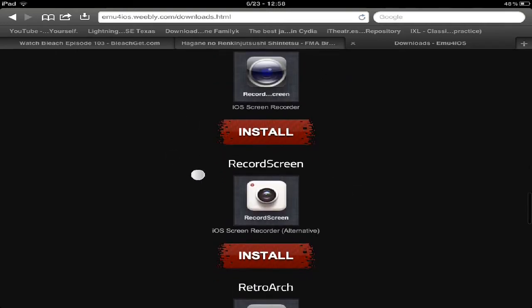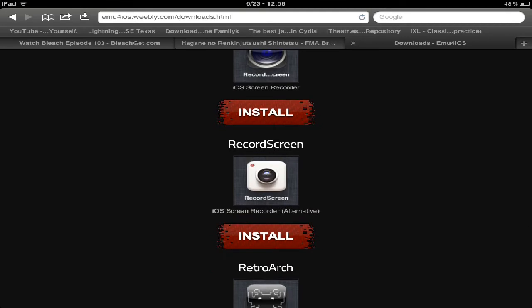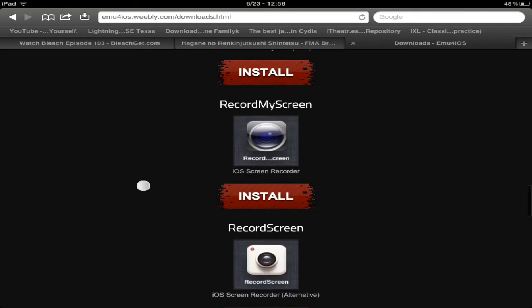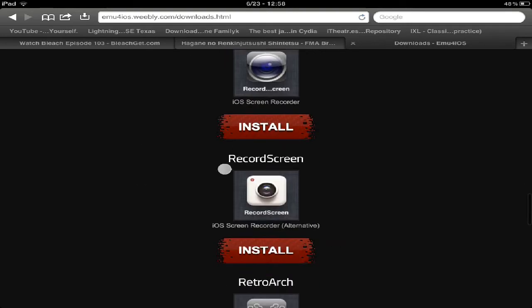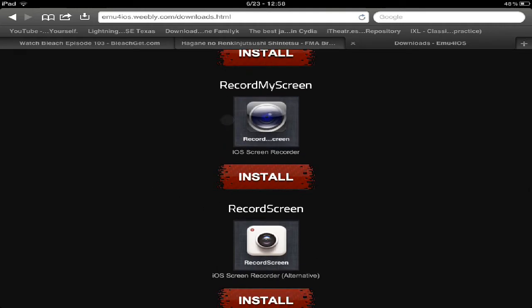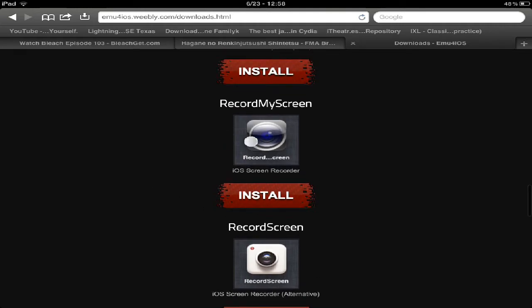Then this one right here, Record Screen, it's an alternative to it. It's okay, but it's not really that good compared to the one over here. Even though it's newer, I'd recommend using the first one under here, Record My Screen. Now, you can't install both of these apps at the same time. You can only install one. So, as I said, you can try them both out, see which one you like best. But I like this one the most.